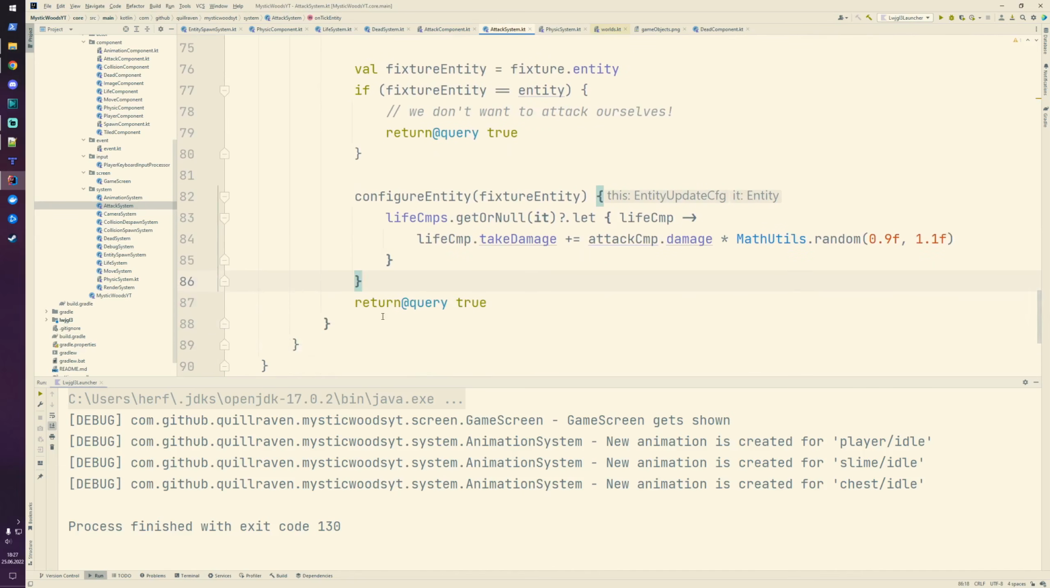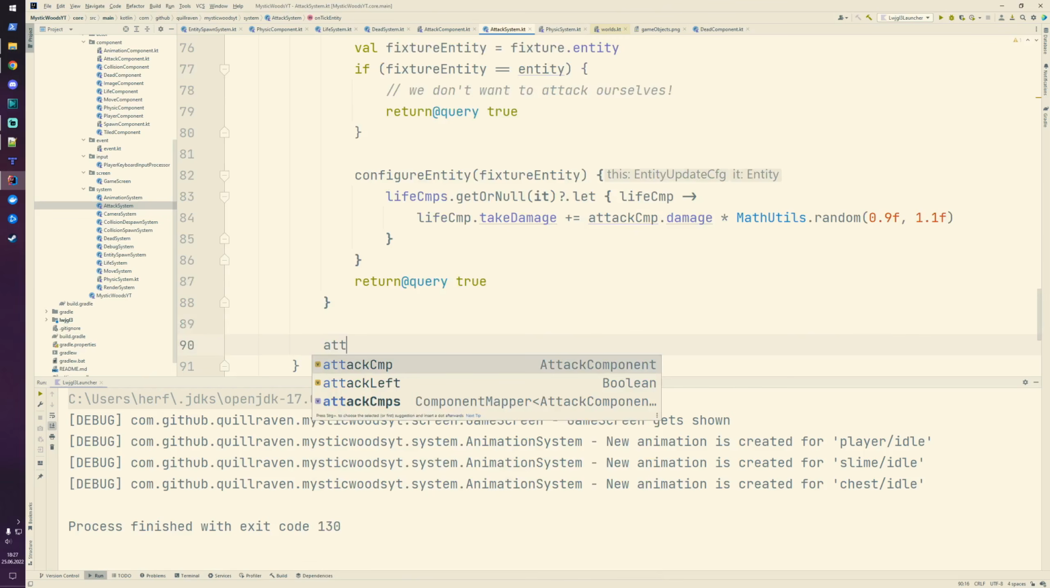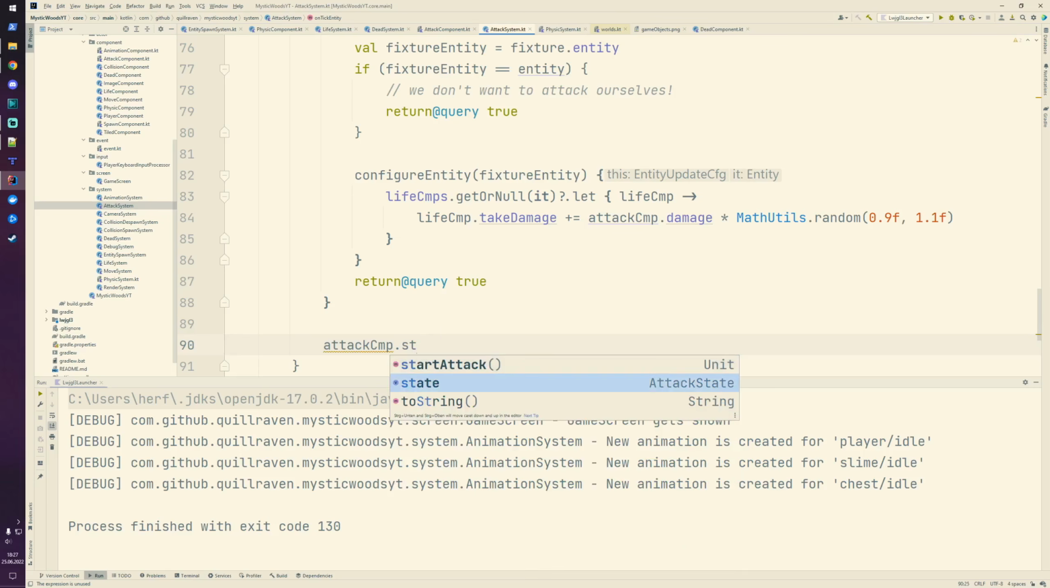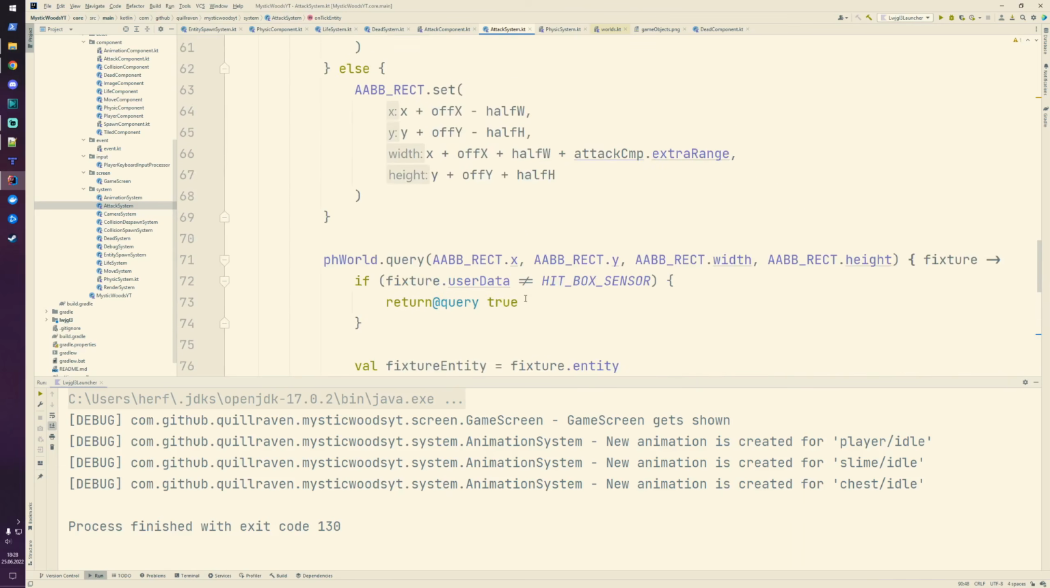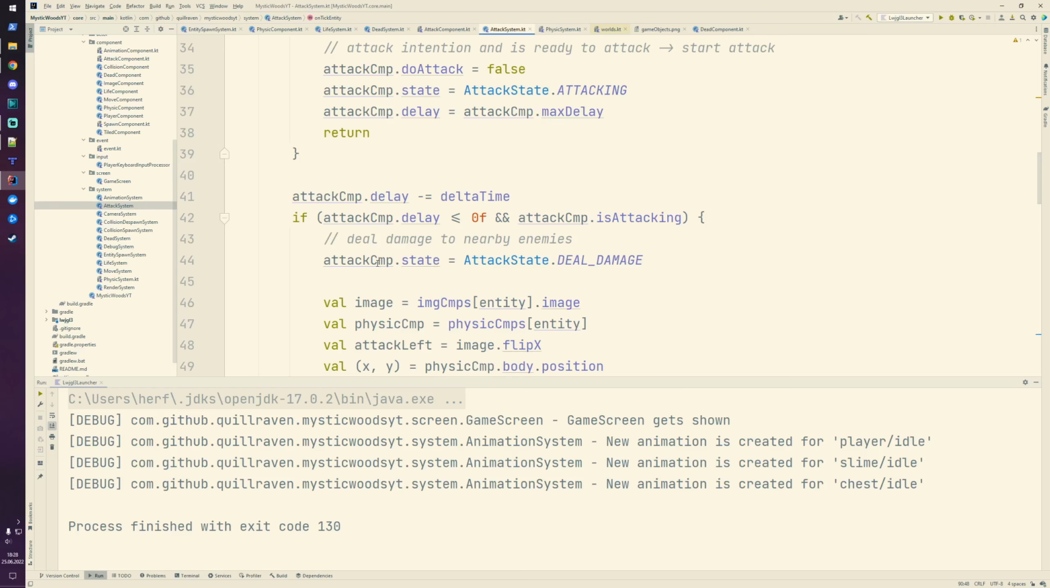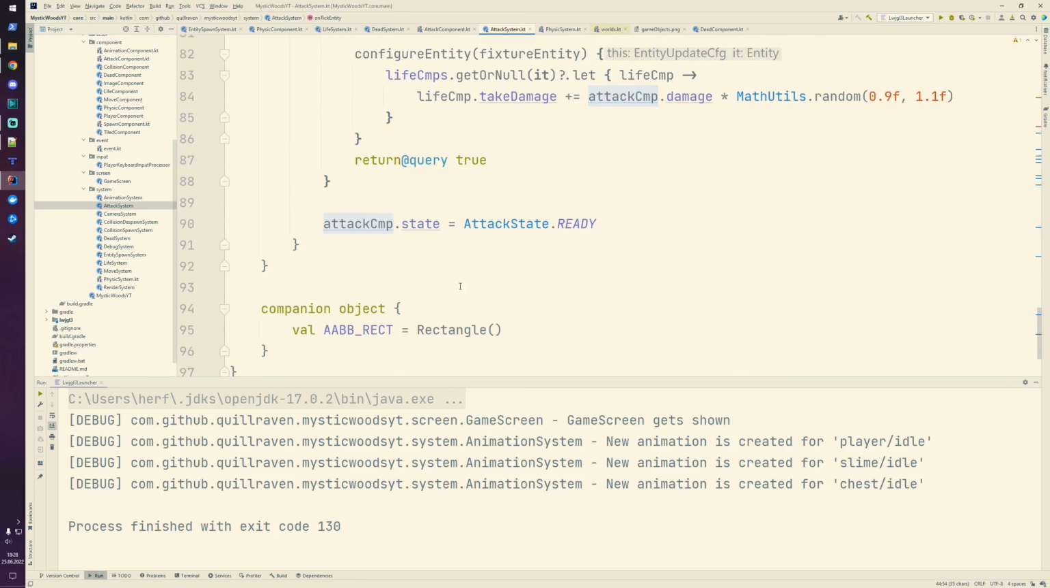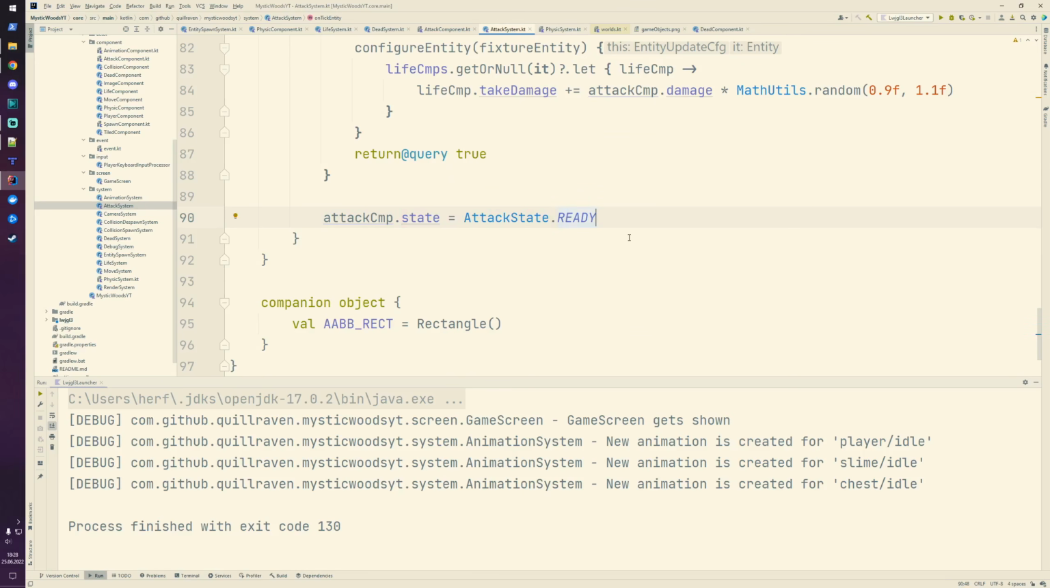So here we applied the damage, and the last thing that we need to do now is that we change our attack state back to ready, which I think might be confusing to you. Here we are setting it to deal damage, and then within the same frame we set it back to ready. But please note, that part gets optimized or modified in the future, because what we actually want to do is check, is the attack animation finished? And only when the animation is done, we go back to the ready state. So after the animation is finished, only then the entity can attack again.